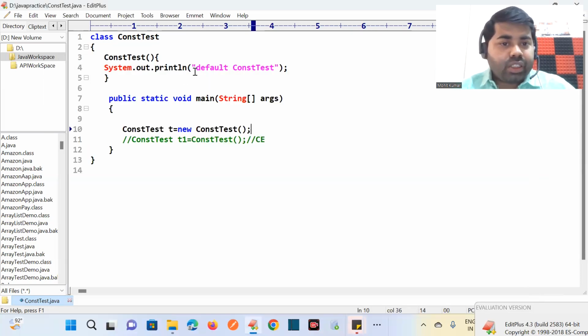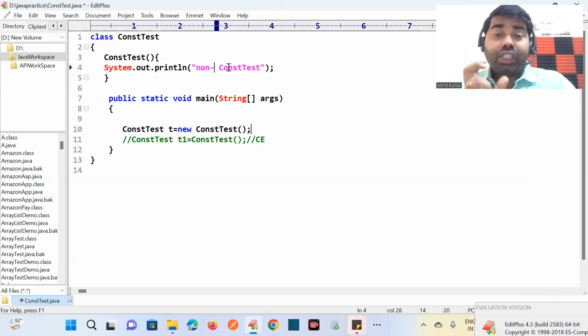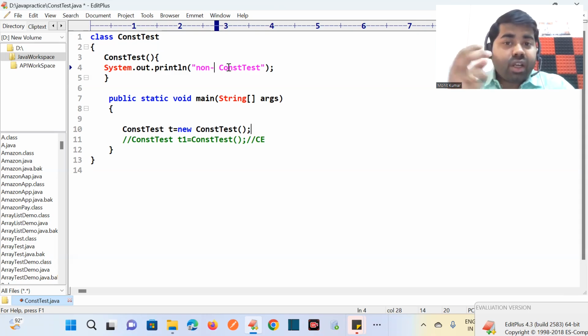Sorry, this is not a default, this is called a non-parameterized constructor. The default constructor is not visible because the compiler adds it. If you want to see the default constructor, just download the decompiler software, and when you compile the code, you will see one default constructor. So this is called a non-param constructor.